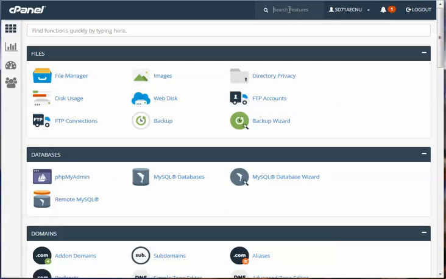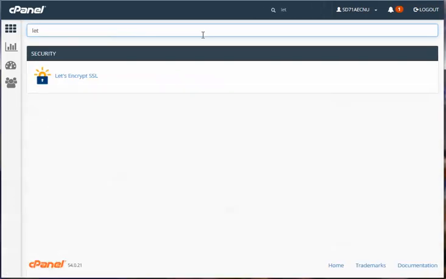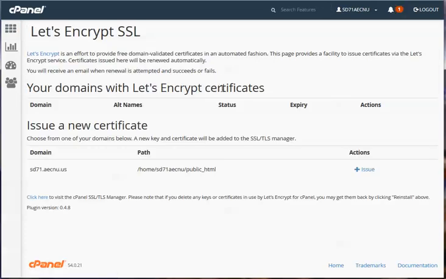Here we go. One can either type "let" up here, and here's Let's Encrypt, it takes you straight to it, or in this search bar type in "let" and it does the same thing, brings you up here. Here we go on SD71, and right now if we go to there, checking the status of the server, we refresh it and this is what we got.